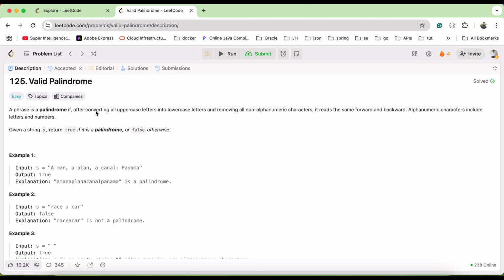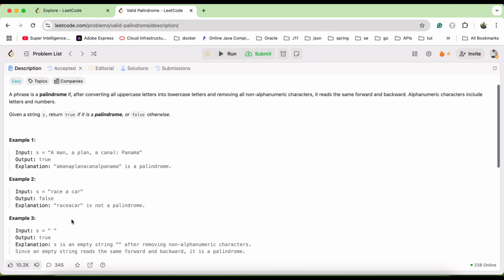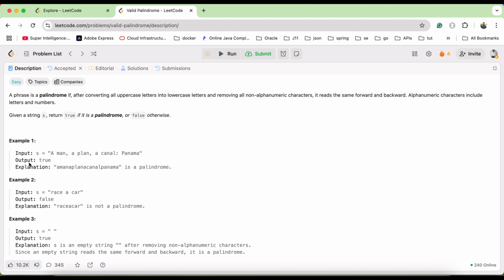The problem says that a string is a palindrome if it reads the same forward and backward, but we have to ignore non-alphanumeric characters and case. Pause this video and go through the statement and the examples. The statement says a phrase is a palindrome if, after converting all uppercase letters into lowercase and removing all non-alphanumeric characters, it reads the same forward and backward. Alphanumeric characters include letters and numbers.